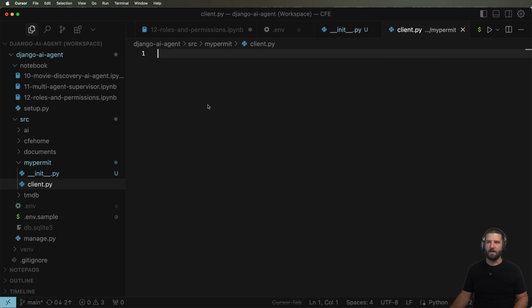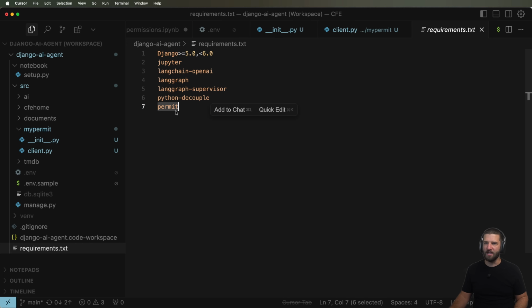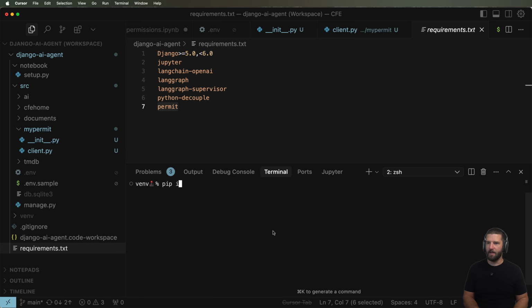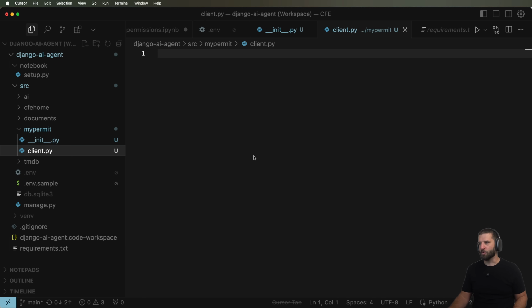Now, the reason I'm calling it My Permit is because you may remember we installed the package called permit. We did pip install permit-upgrade, or that's the package that we're using, in which case we don't want those names to conflict, which is why I'm calling it My Permit. Now, the movie database client itself might have to change to the movie database as well. But of course, that's not something I'm going to worry about right now. So all I want to do here is implement my own client.